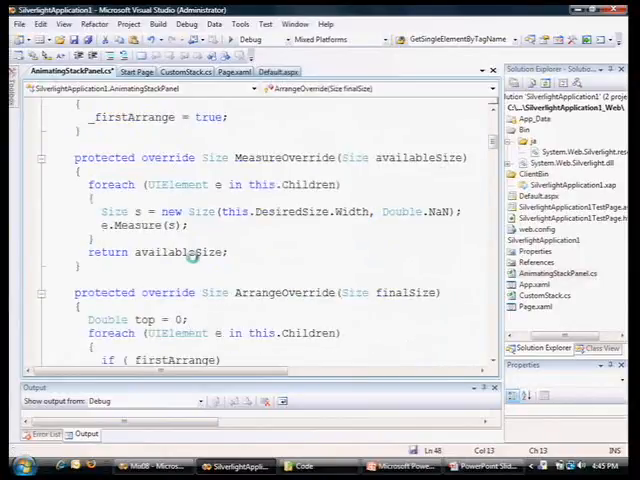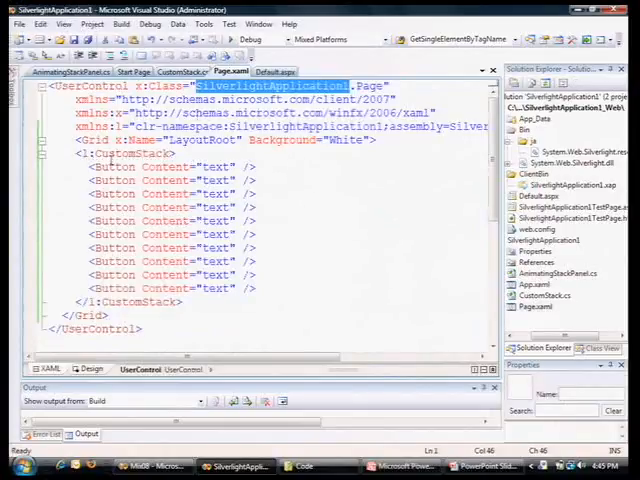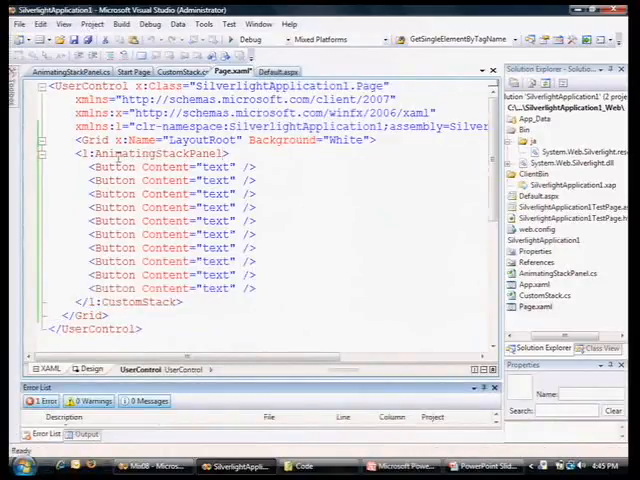So now if we build this guy, and we go back to our XAML, and we change this to be, instead of the custom stack, an animating stack panel. Now you'll see when we run this, these controls will kind of pop in from the bottom.